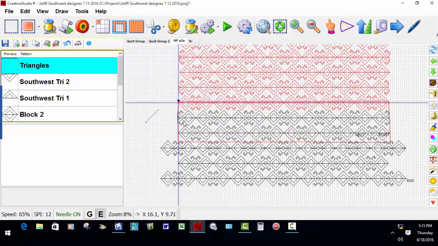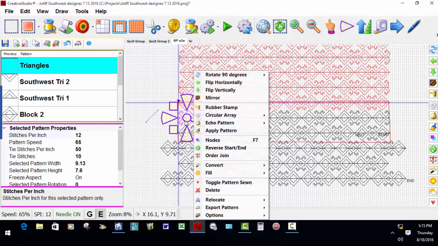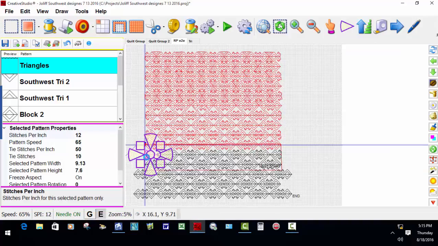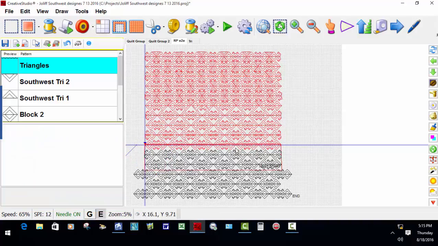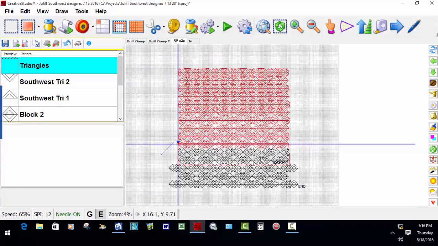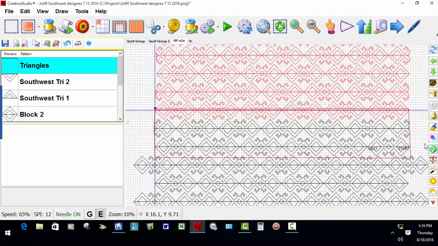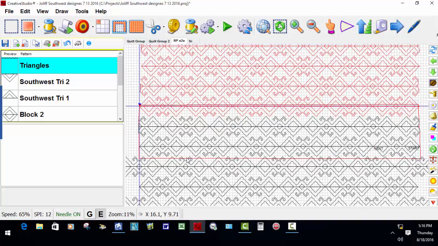I will select the first repeat on the left of this top row, and I'm just going to right click and do a fill inside this way. So you can do that either way. You can use the mouse and do a fill inside, or you can use the fill inside icon. I have these two rows all set, and let's look at the sewing order. I'll click the sewing order.